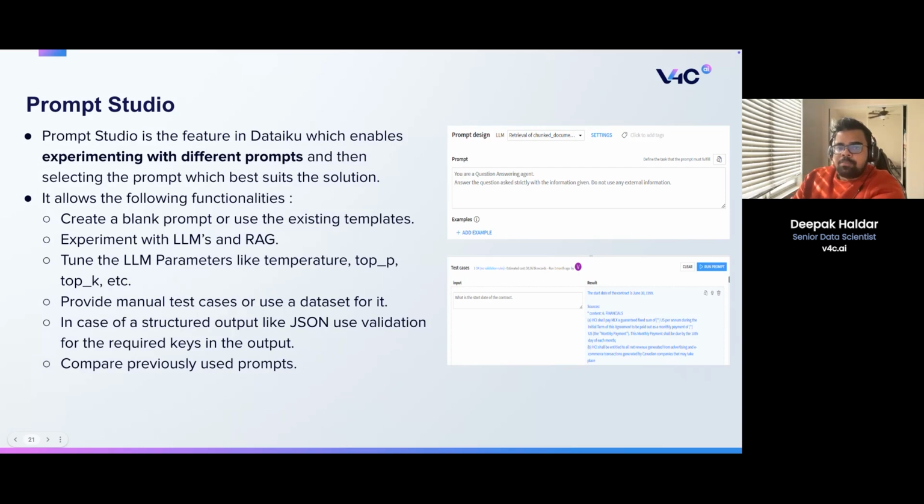Next, we'll cover the Prompt Studio. Prompt Studio is an incredible feature in Dataiku that allows you to experiment with different prompts and find the one that best fits your solution. It's like a lab for fine-tuning your interactions with LLMs. Prompt Studio in Dataiku has powerful functionalities.